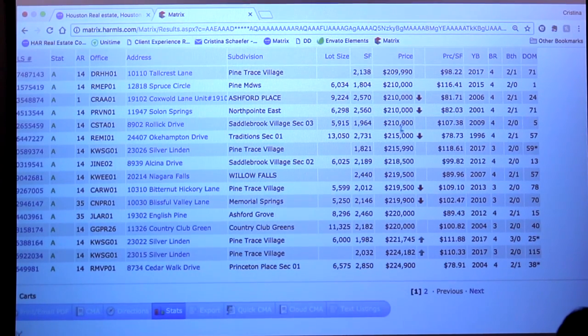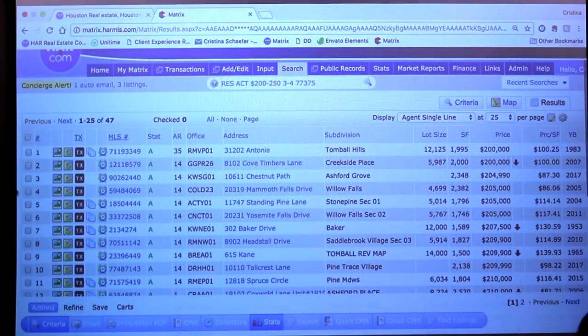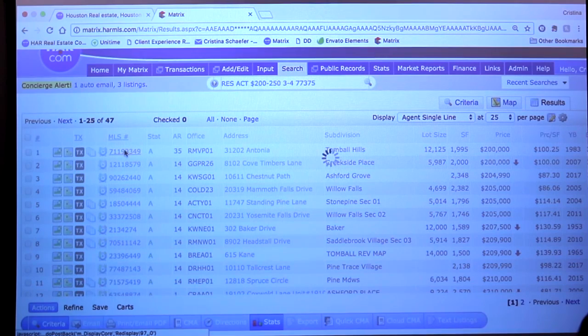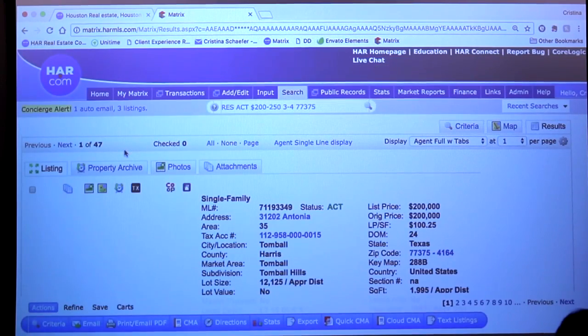I just want you to be aware that you won't see the asterisk on price anymore. You'll just see an arrow, but you do still see the asterisk on DOM. All right, so now I'm going to go ahead and click on the MLS number for property number 1. By the way, I didn't point it out, but look, it did fill in my speed bar here.